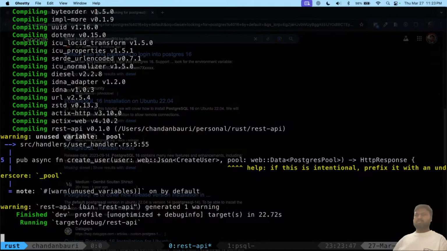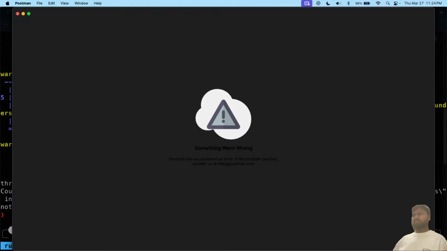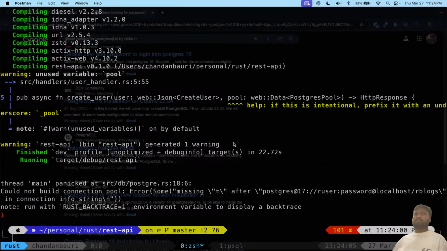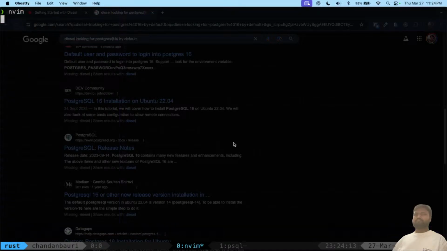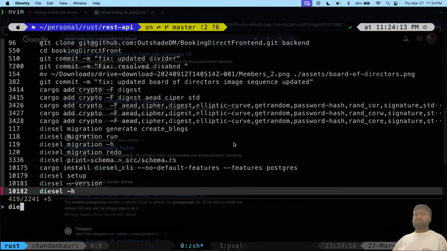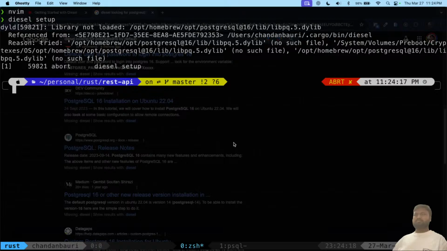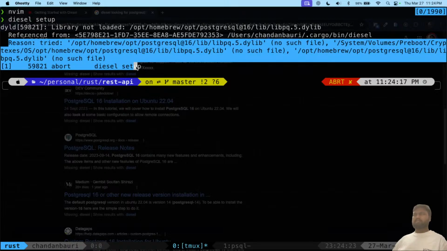I think we have Postman. I don't know what's the problem with this. Getting this, Postman has encountered an error with prompt. Okay, I think I'll have to set up Postman as well. We'll see that. Control R, diesel setup. Still not sure why. Let's see what ChatGPT has to say about this.